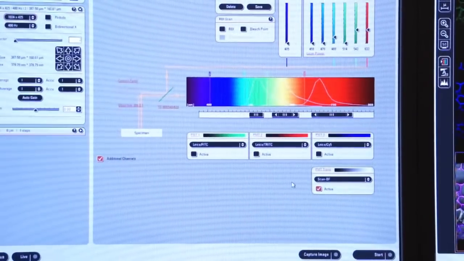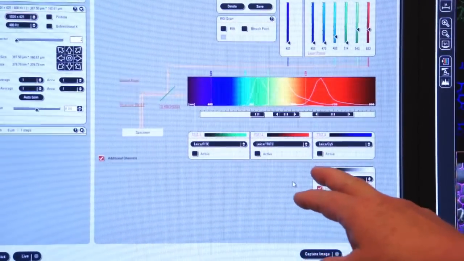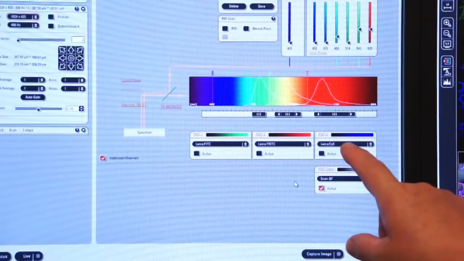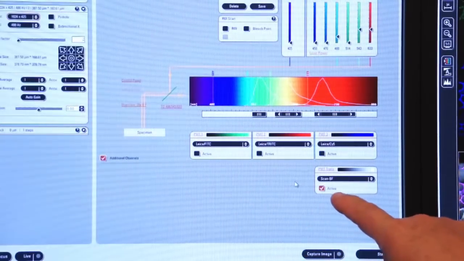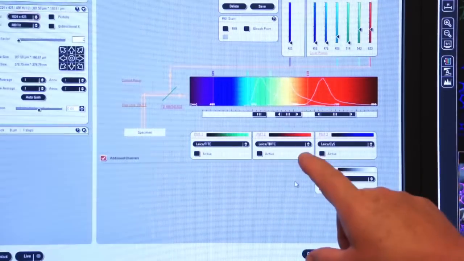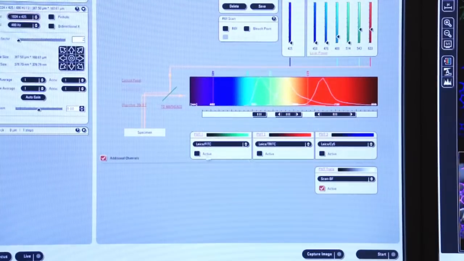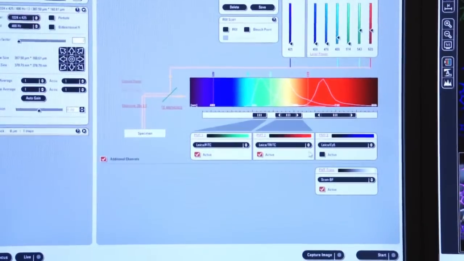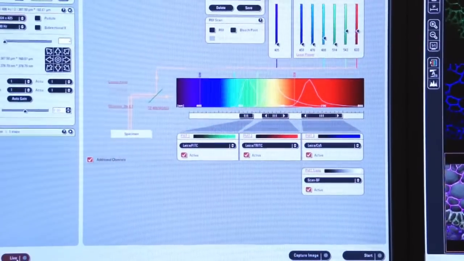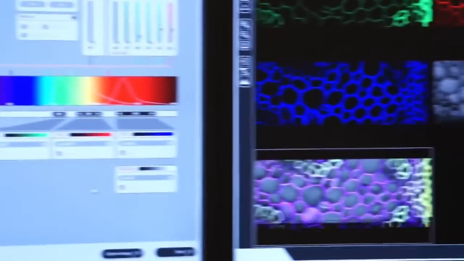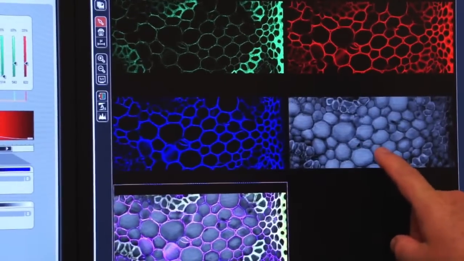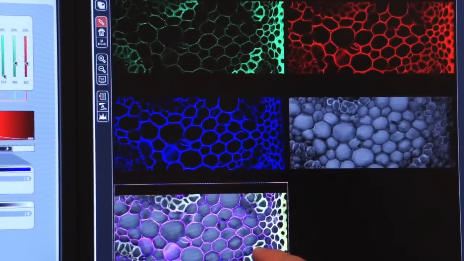There is also the possibility that I may want to use all 4 PMTs simultaneously. I might have 3 different fluorophores that I'm looking at, and I also want to use the transmitted light PMT, which we've already used. So let's turn them all on and look at our image. So I'm going to activate the PMTs. All 4 are now activated, including the transmitted light PMT. We'll click on live, and now if you look at the right screen, you see all 4 of our PMTs illuminated together with our composite image.